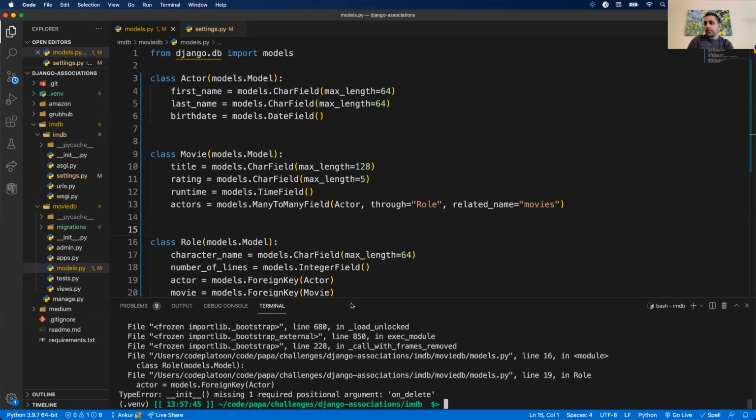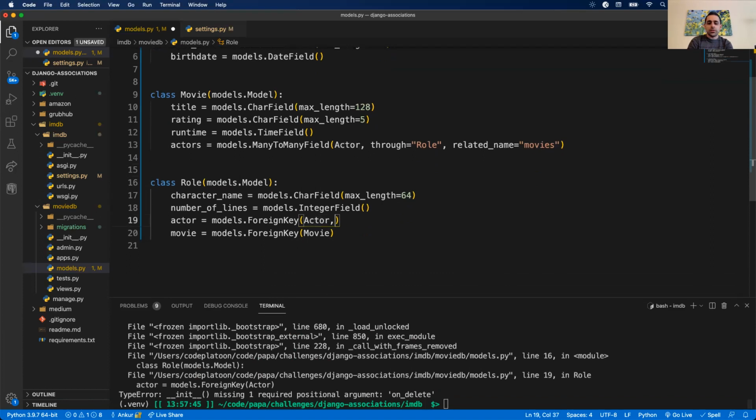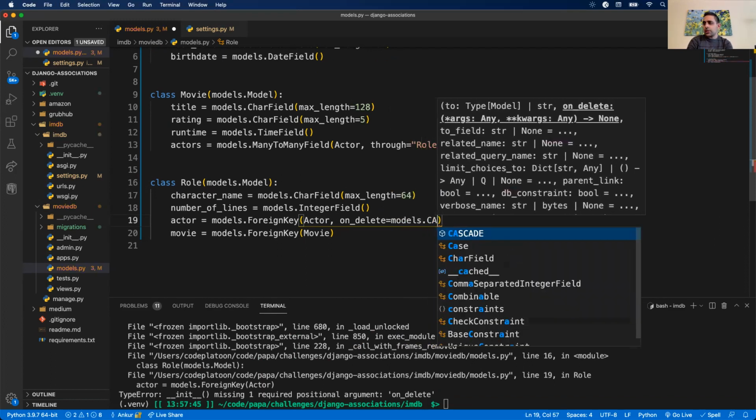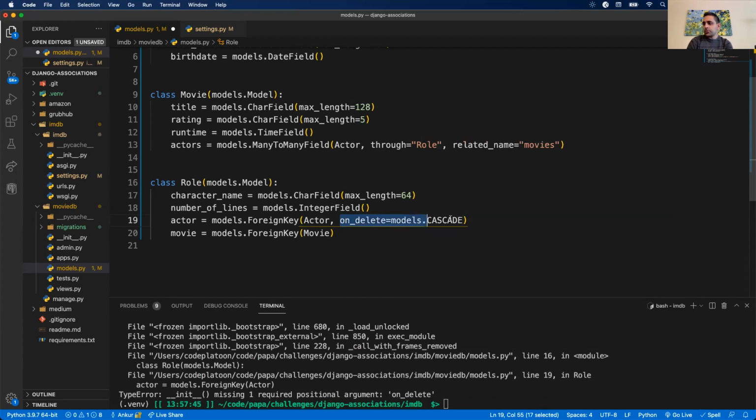Oh, looks like I forgot some required items here. So on deletes. For foreign keys, you need to tell them how to delete relationships. So we'll do models.cascade. I'll do this for both. Remember foreign keys, if they rely on a different table, if that table gets dropped, you're just telling SQL how to handle the relationship.